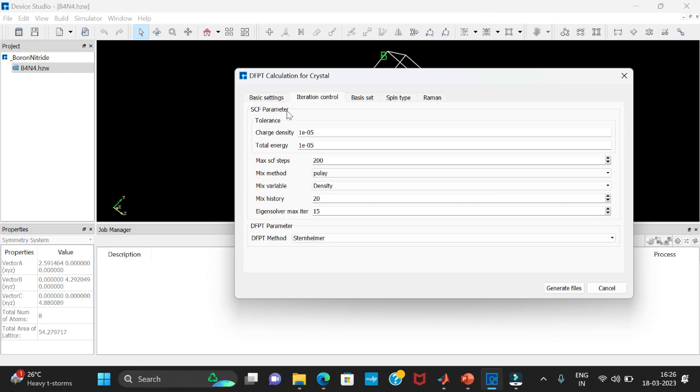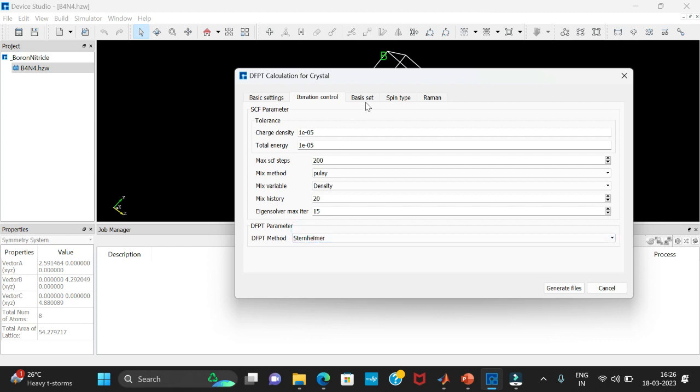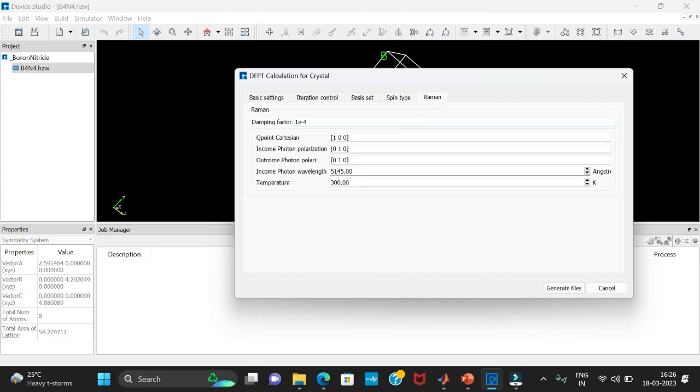Here you can see the SCF parameters, tolerance, charge density, total energy, and the DFPT parameters. In the DFPT method, you can see the Sternheimer and the Chebyshev filtering. And these are the basic settings, and the spintronics application. This is the Raman parameter, where you can see the damping factor, the k-point Cartesian, the incoming photon polarization, the outgoing photon polarization, the incoming photon wavelength, and the temperature. So as per your need, you can define the parameters and then click on generate file.